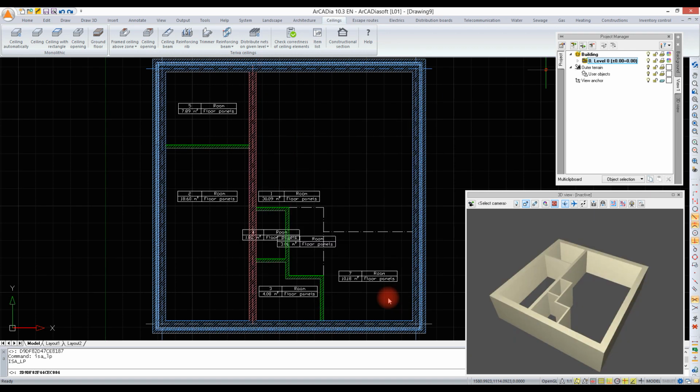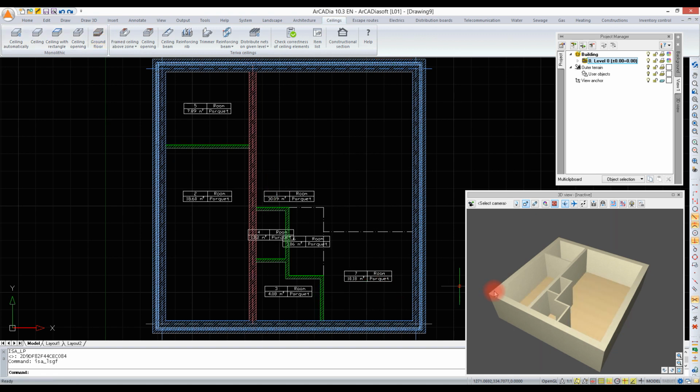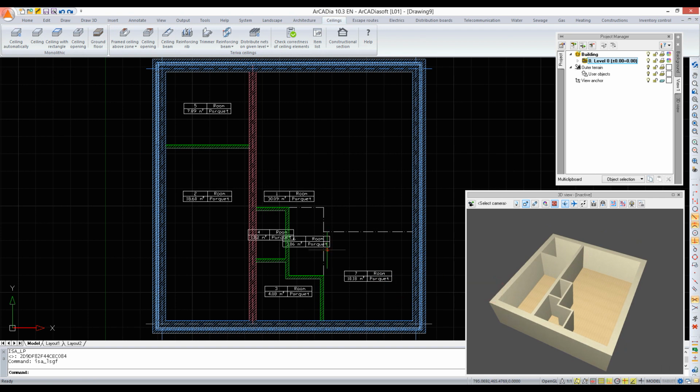Now let's create the floor on the ground. To do this, we move to the Ceilings ribbon and select Ground Floor. It has been automatically added under All Rooms. Now we can move to defining other rooms.